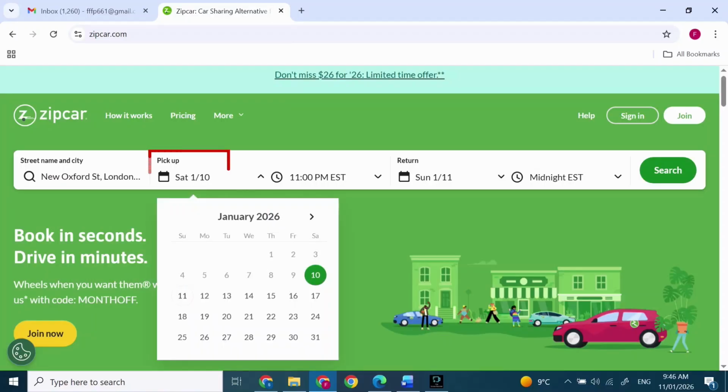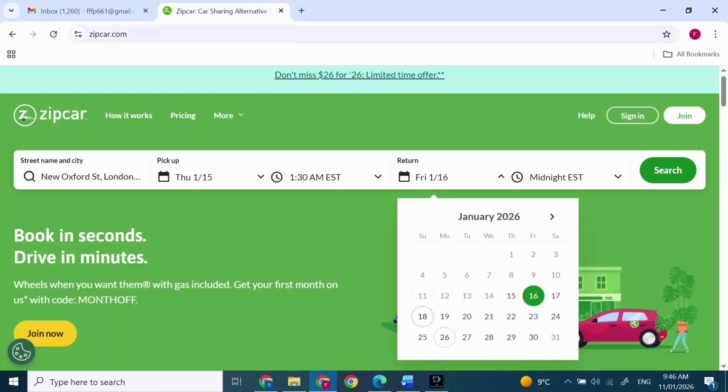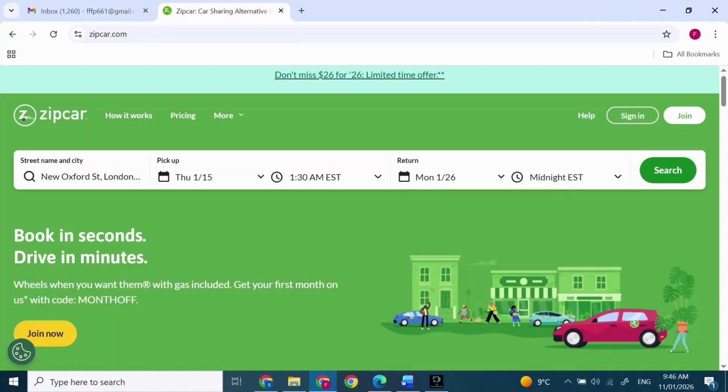Then pickup time, which is pickup date. Then select pickup time as you want. You can select return date as well. After you've clicked on return date, simply select the one you prefer and then select return time and such.